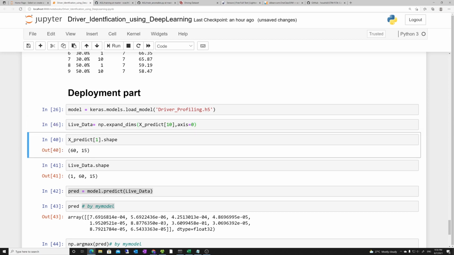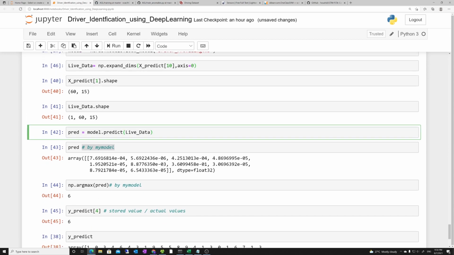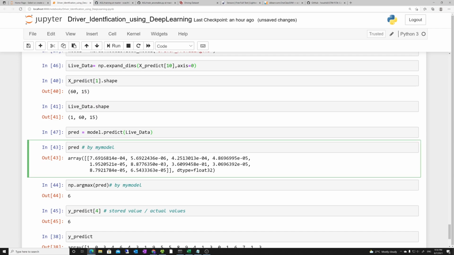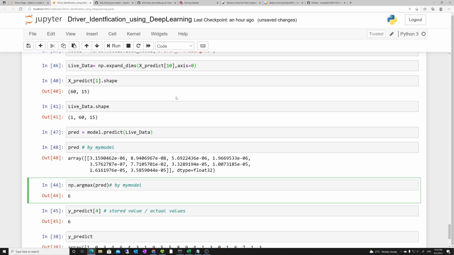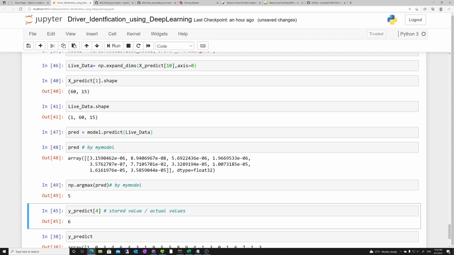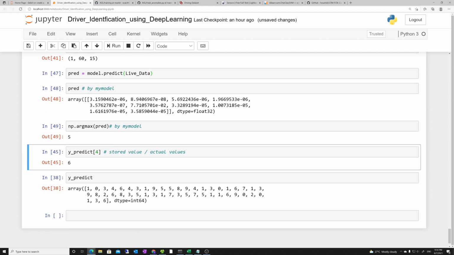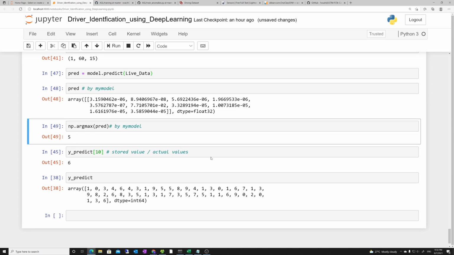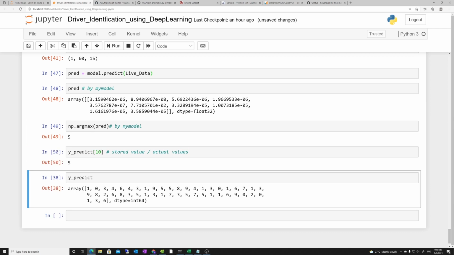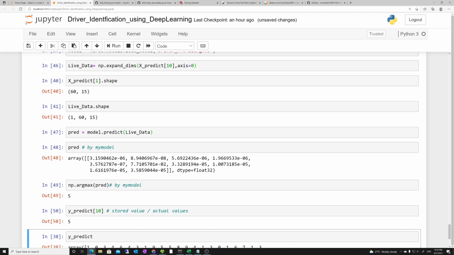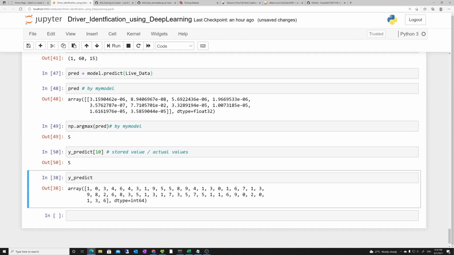I don't need to execute these others, and I have live data. Okay, 10th is my index, right? Remember, 10th is my index. How can we check? These two should be the same, right? This must be 10. So my answer must be 5. You see, my answer is 5. So the model predicted the exact value, which was the actual value.